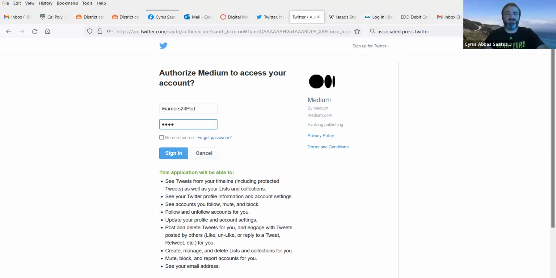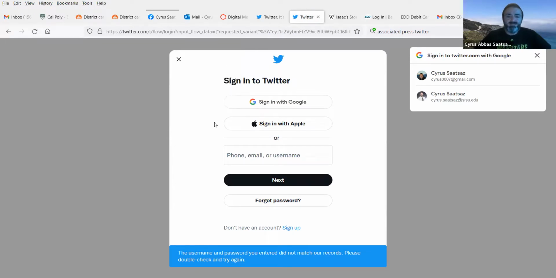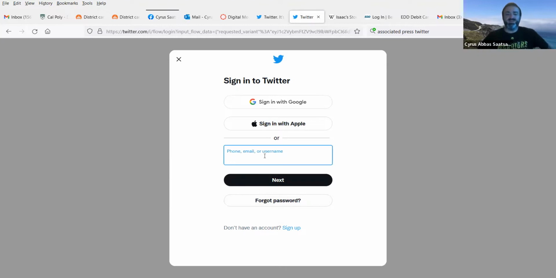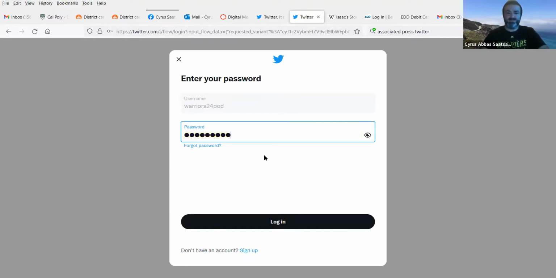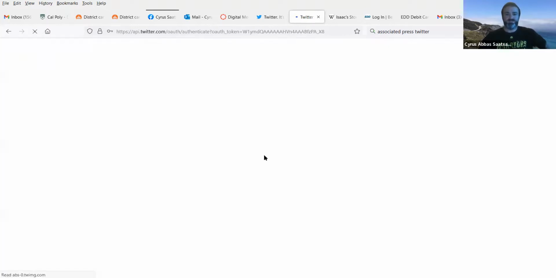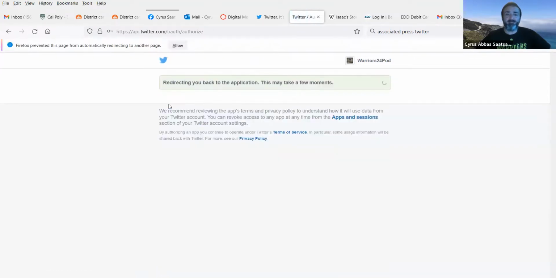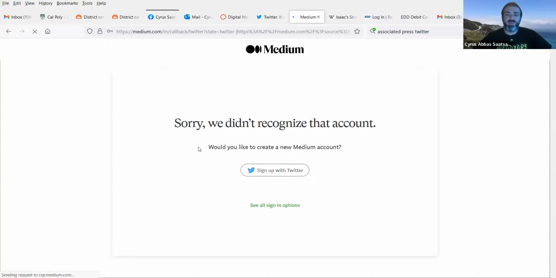I actually can't remember what the password is. Let me see if this works. So I don't think that worked. Let's try this again. And that worked. Okay, so now I'm going to hit authorize app, hit allow up here. I don't know if you'll have to do that with Google Chrome.